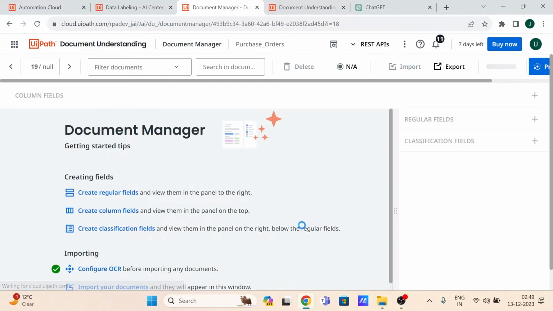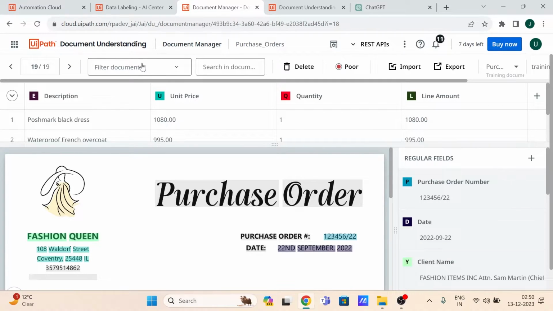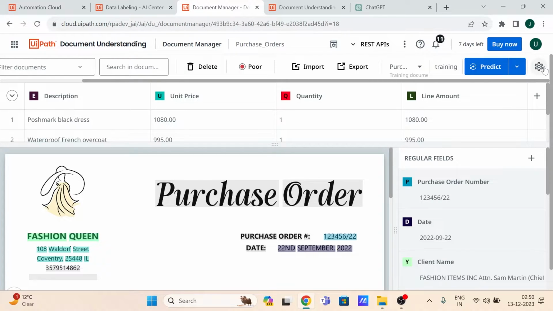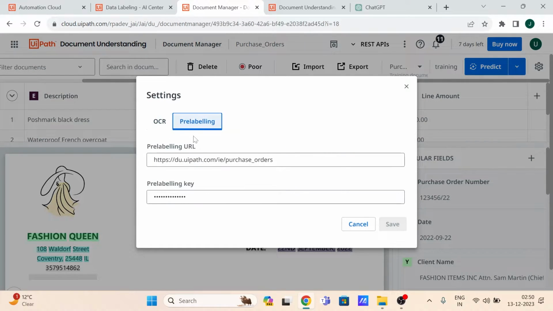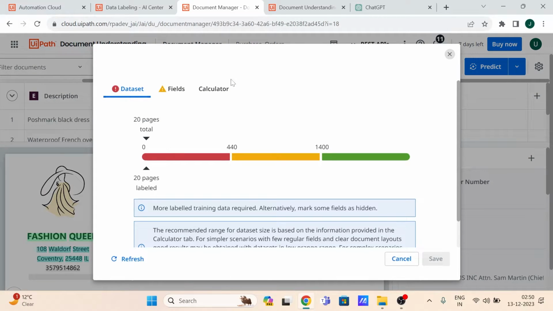Okay. So I have labeled all these 19 documents. As you can see, if I go to filter, unlabeled is 0 and labeled is 19 documents. And I have labeled them using the predict function, and I've used the pre-labeling also to help the predict function, or help the GPT model, accurately match with the regular fields. Okay, so this is done, guys. Now we just need to export our data, and there is one more thing called data health. It's showing poor because, let me let you know why.